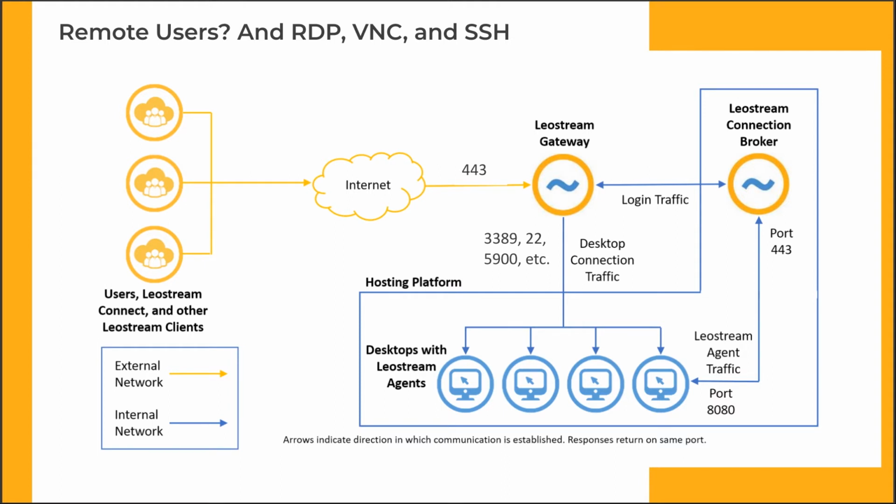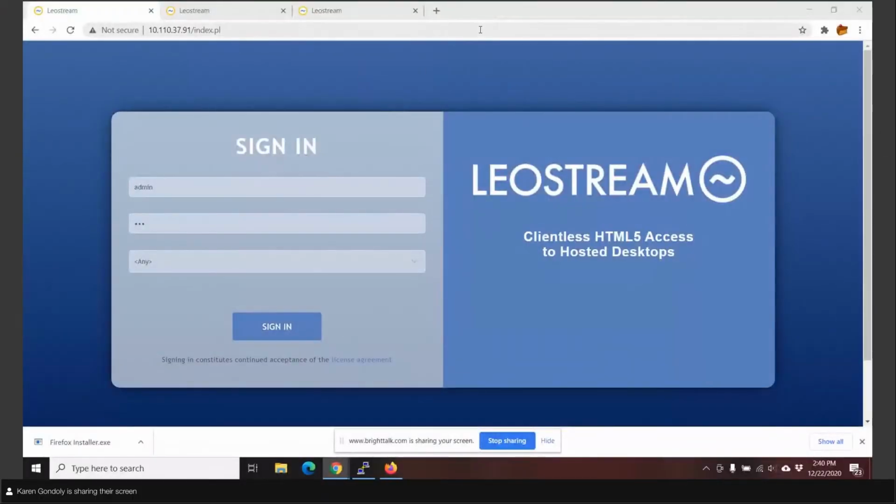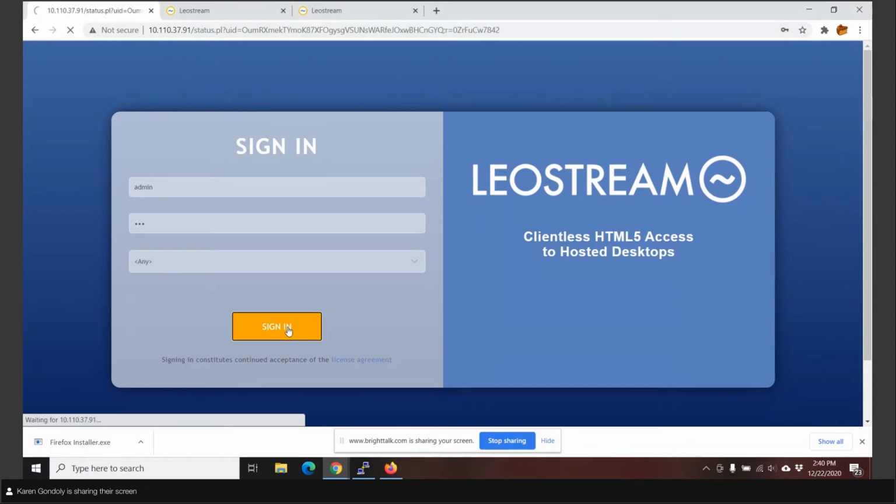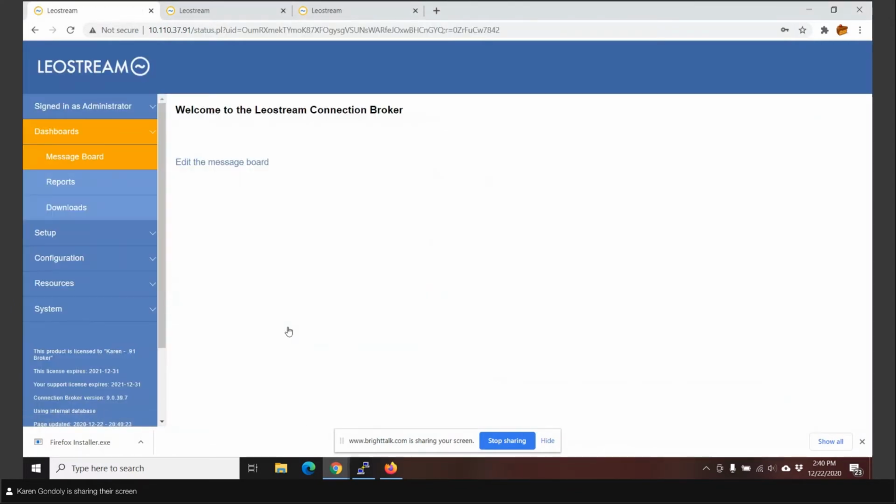So if we want to see this in action, let me show you the broker. Here I'm looking at the administrator view of the Leostream Connection Broker, and I should let you know that I am using a pre-release of the upcoming version that should be out early next year.